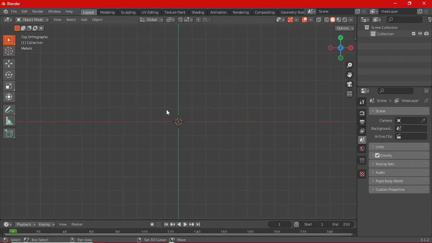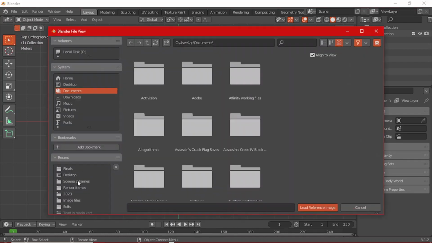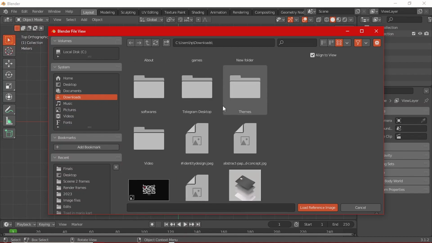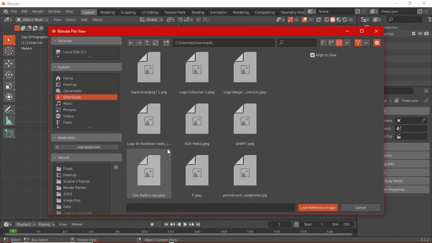All right, so let's get started by adding a reference image. So that will be Shift A, image, and then reference image. So from there you can find wherever your reference image is located, and then you can import it.